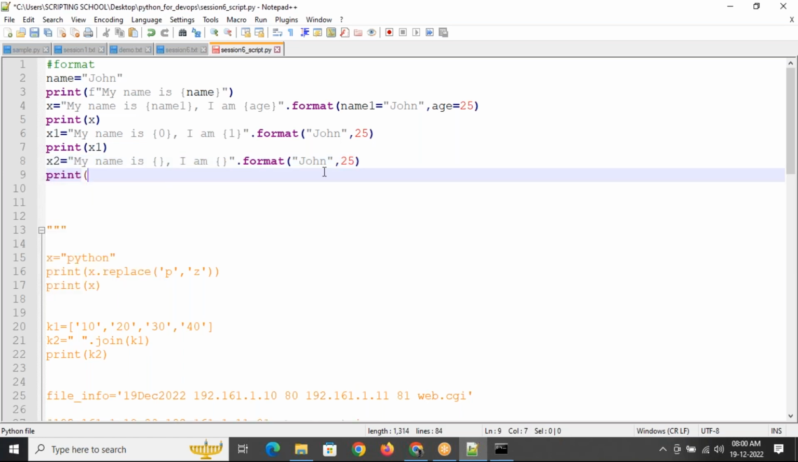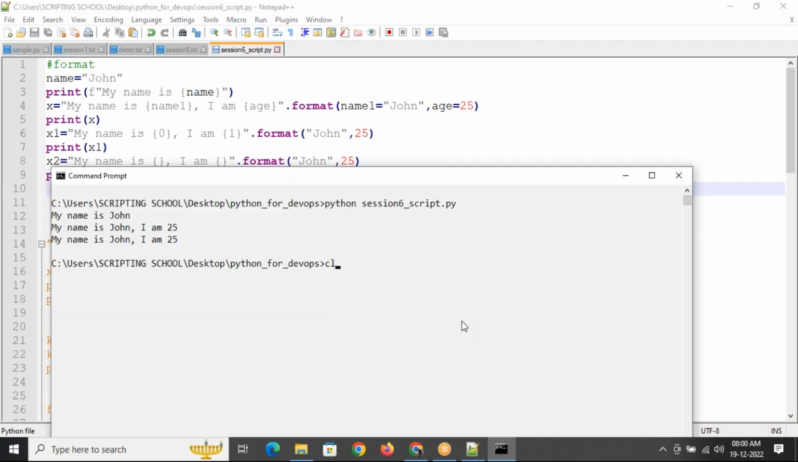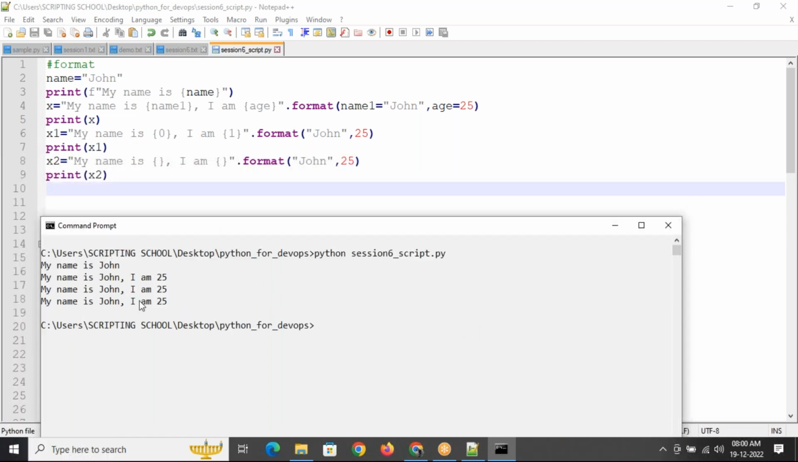So print x2. Now check here, but if you are not using format, it will not give you. Format is required. So format you can simply use. You don't need to write variable name, you don't need to write indexes. So this is the way we generally write. These two are just traditional ways. So no one follows this traditional way. Generally we follow this style. So now you can see format of John 25, it is giving this. So this is the way we use the format method here.